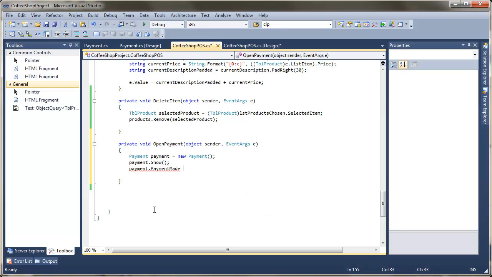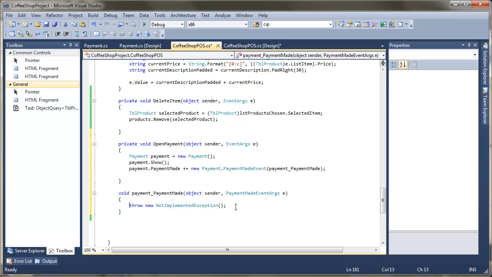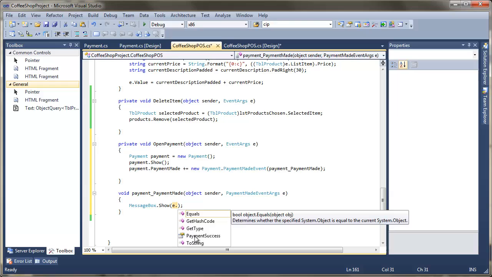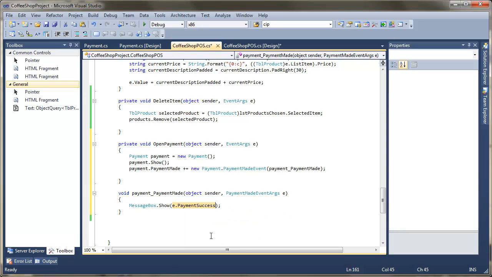So plus equals, and now we can handle that event. And the nice thing is here, there are our custom events, E. So in here, I'm just going to display a message box now, just to show you how this works. And I can just go E dot, and there's our special property that we made, payment success. So I could just pop that in there. So if the payment was successful, this is now going to say true. If it wasn't, it's going to say false.